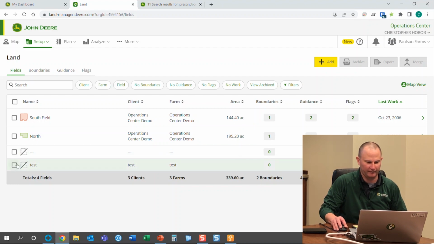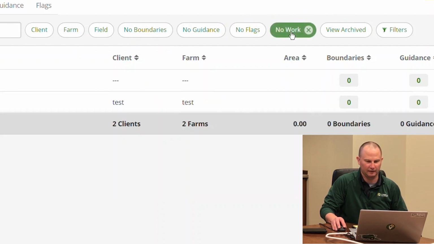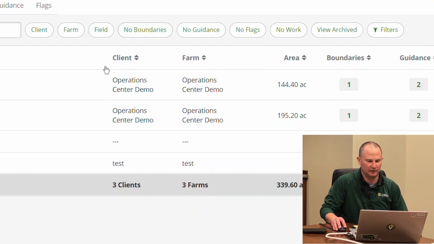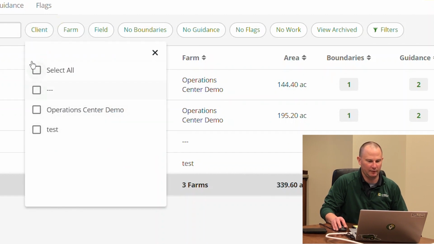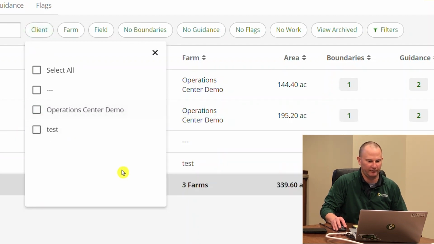See, these two fields don't have any work. That's another filter on the top here. You can see Deere calls these filter chips. If I want to click on no work, it's going to show me only fields with zero work. Which fields don't I have boundaries? And then if you want to filter by client name, you can actually click on this and check the box, and it's only going to show you the fields that are in that filter.